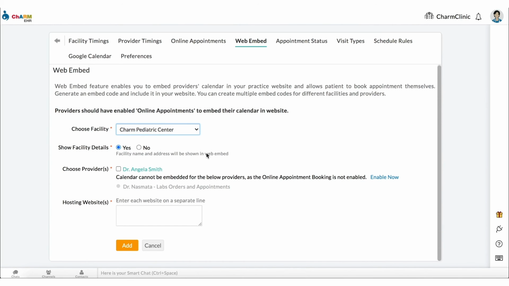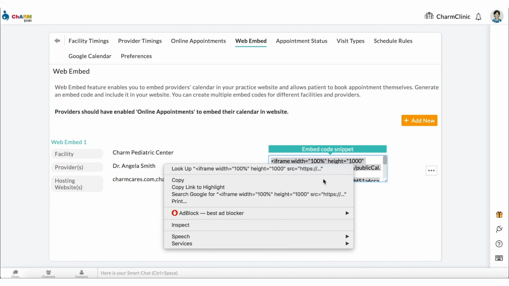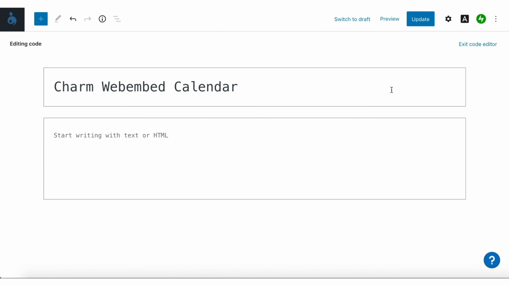Select if you want to display facility details on the web embed calendar. Select single or multiple providers who have online appointments enabled from the list. Enter the website on which the calendar will be embedded. Then click Add. An embed code snippet will be generated. You can copy and paste this code on the web page where you want the calendar to be displayed.